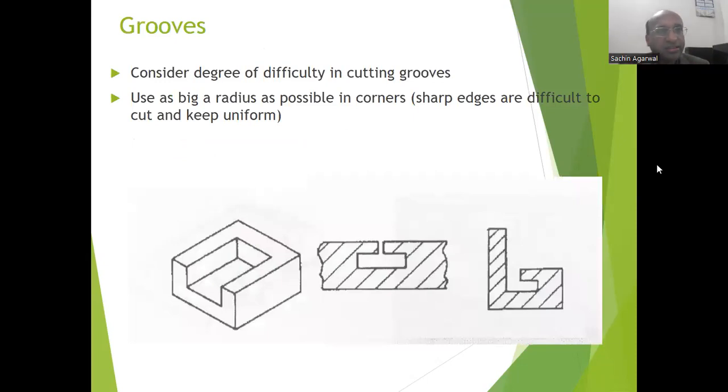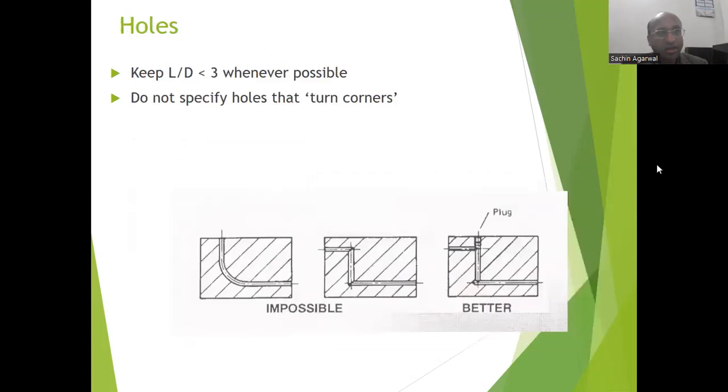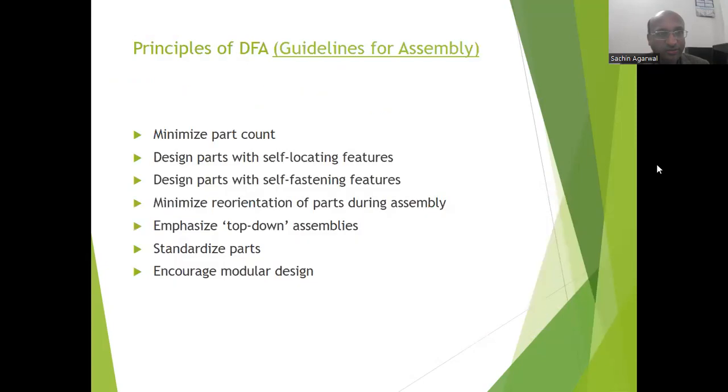Now see this, consider the design difficulty in cutting the grooves. Whenever we have to provide the grooves, we have to follow certain guidelines. As I previously mentioned, use as big a radius as possible in corners. Sharp edges are difficult to cut and keep uniform. See these, there are certain length and diameter ratios also. Do not specify sharp holes and corners. This is impossible, and the better way mostly happens in the casting process.